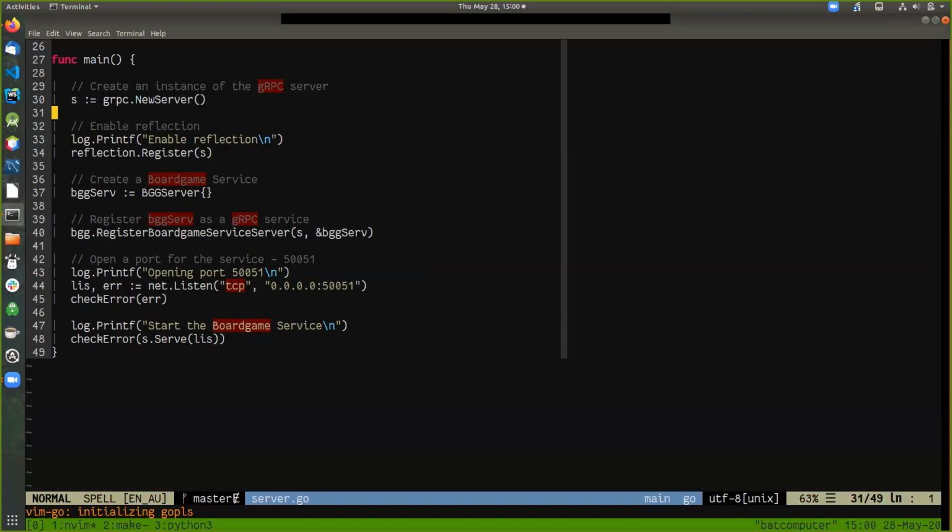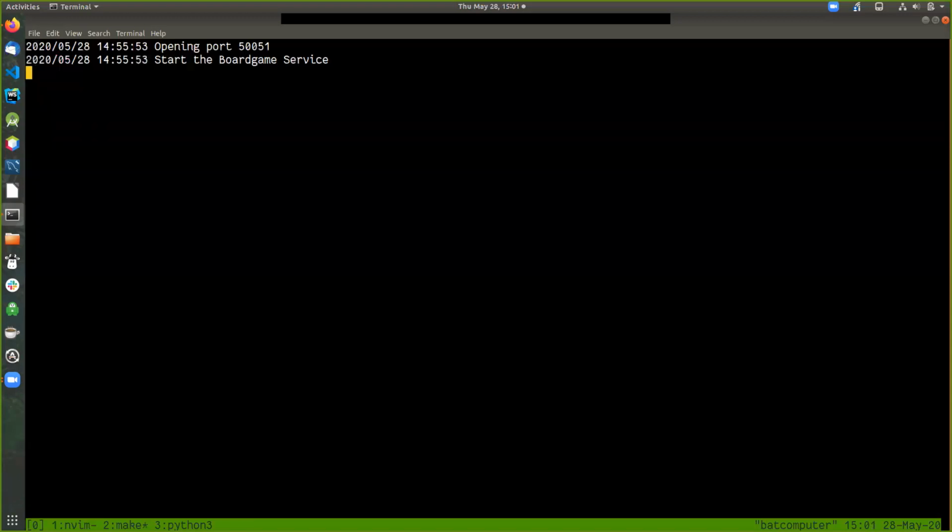Okay, enable reflection. In the future, you may not want to enable reflection, because when you enable reflection, anybody with a reflection tool like Evans can introspect your service and find out what it can and cannot do. You may not want to enable reflection all the time, so you want to have an option to enable or disable it. Now we will start running.